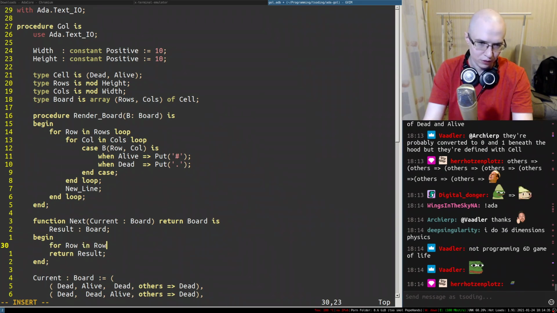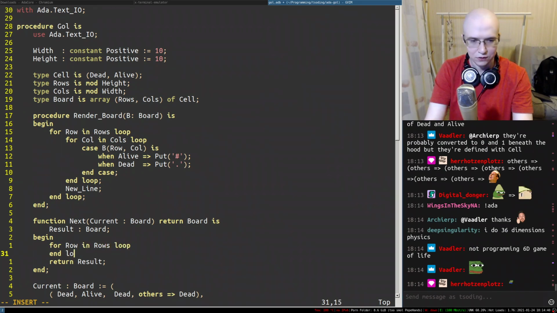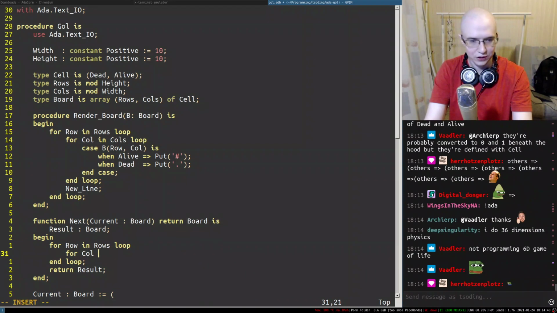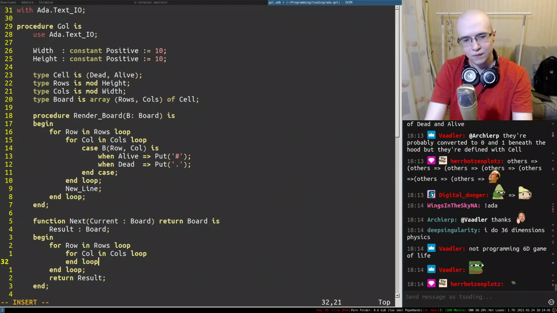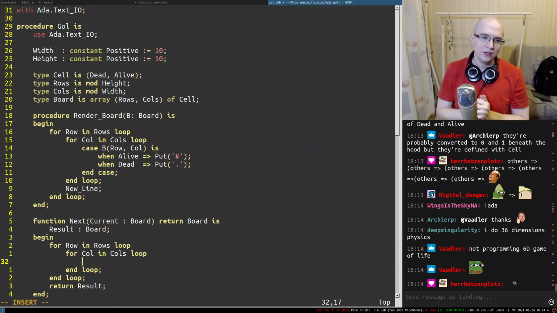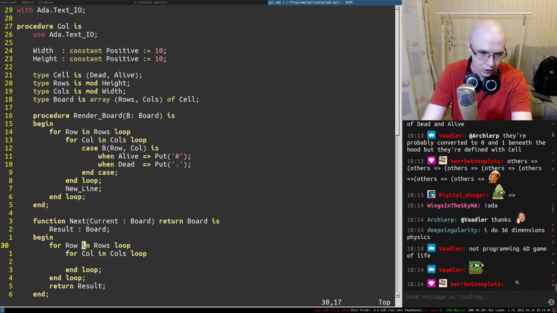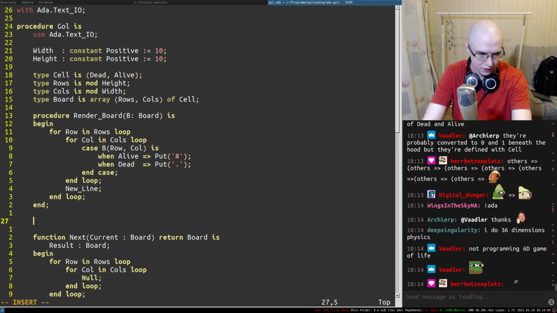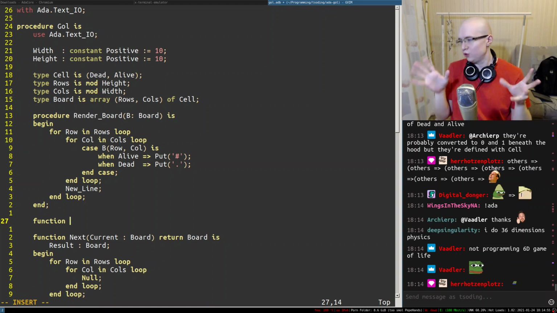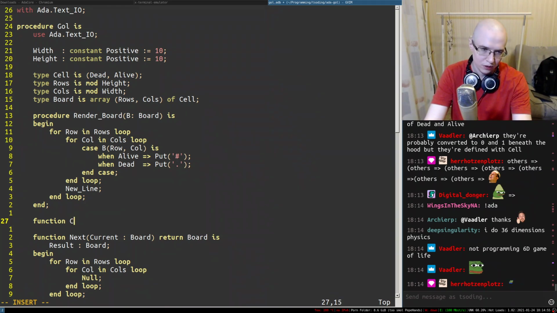We iterate over row in rows. We iterate over all the rows and loop. Then we iterate over all the columns and loop. And now we need to count the neighbors. So we need a function that counts the neighbors. So let's define such a function. We're going to do a little bit of top-down development. So count neighbors.